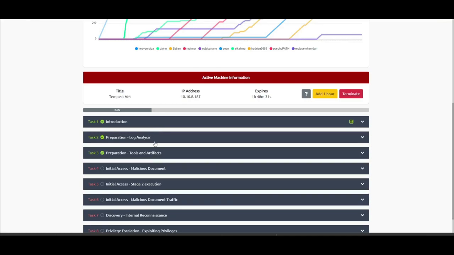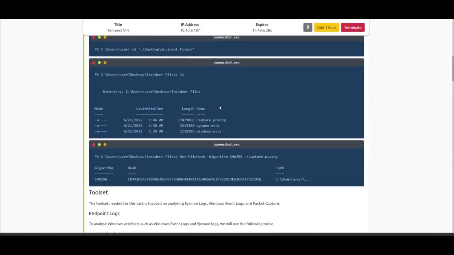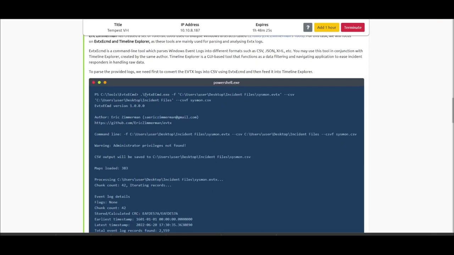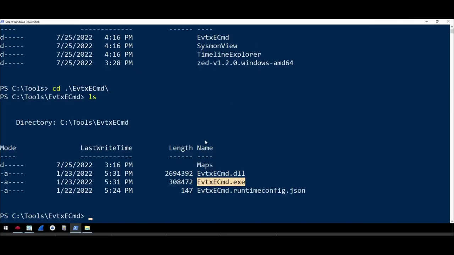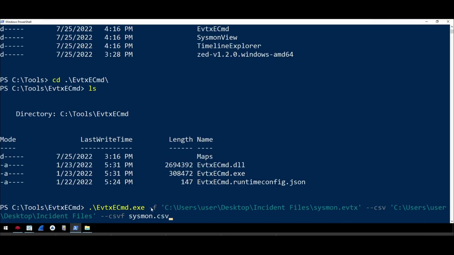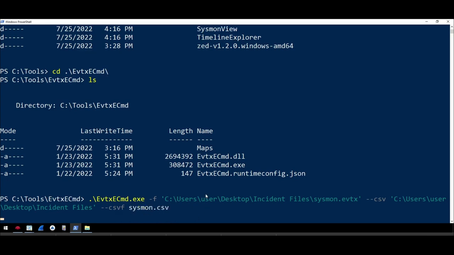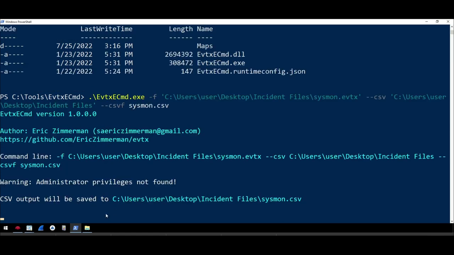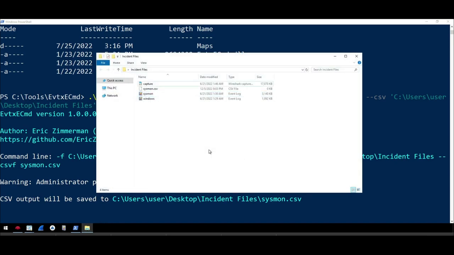You can't exactly or literally take the command from here. It is mentioned in the challenge, so let's take this directly, copy paste. Okay, as you can see, we define the file that we need to parse, and then we define the output format of the file. It's going to be CSV, and this is the path to the destination file. It's going to be under incident files, and the name of the resultant file. So we enter. As you can see, the file has been created and now it's being processed.